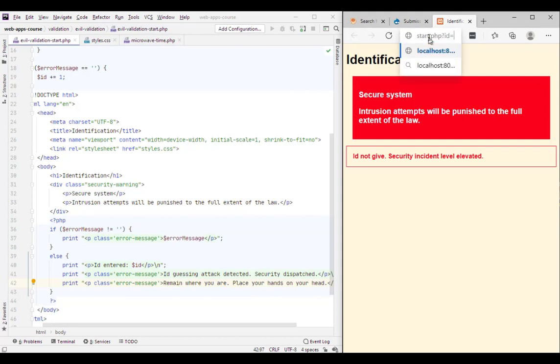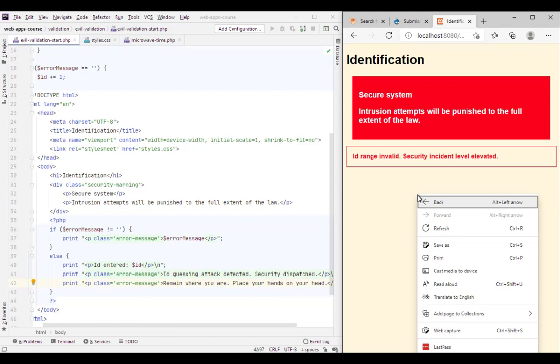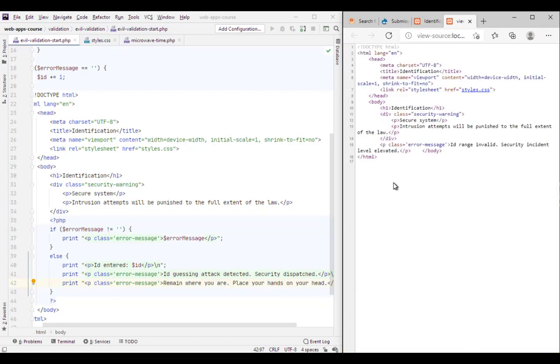ID equals dog. That worked. We got the right message. Out of range ID. The right message. I shall look at the source code again. The shortcut, as you can see, is Control U. Maybe you can't see that, it's off the screen. There, all is as expected.